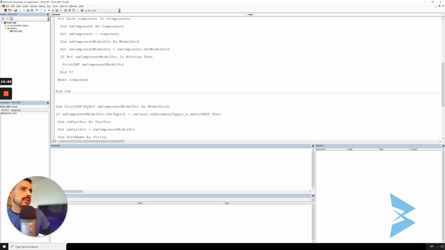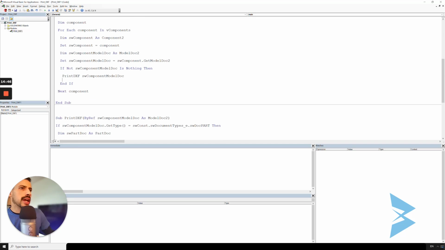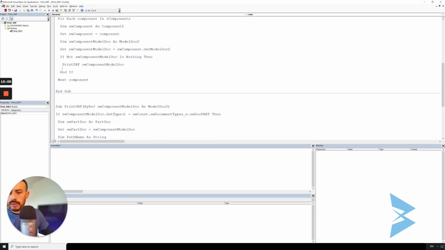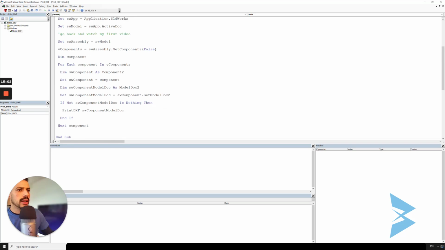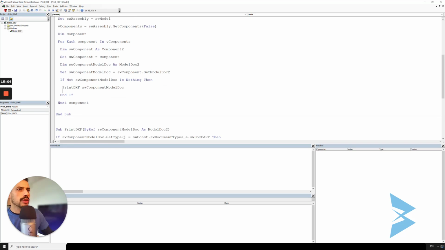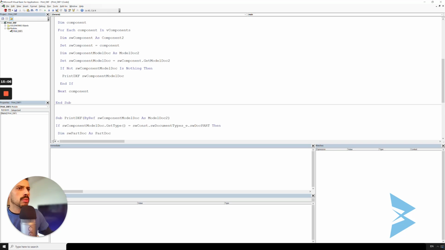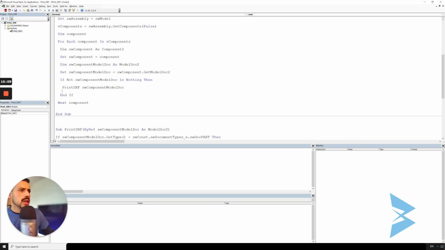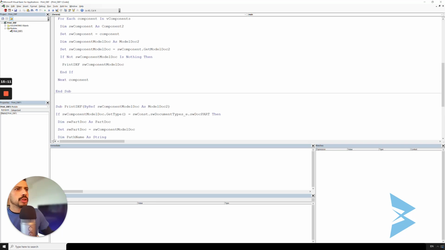What do I want to do here that I think we're missing? I think we're going to have to print the location of one of the components so we can go and grab that and look at the files in File Explorer later. I'll do that here in a minute, but I think we need to do one more check of the logic here, because I think we're missing one more important detail. So we're getting the model doc2, we're checking if the model doc2 is not nothing, and then we're simply calling the print DXF function.